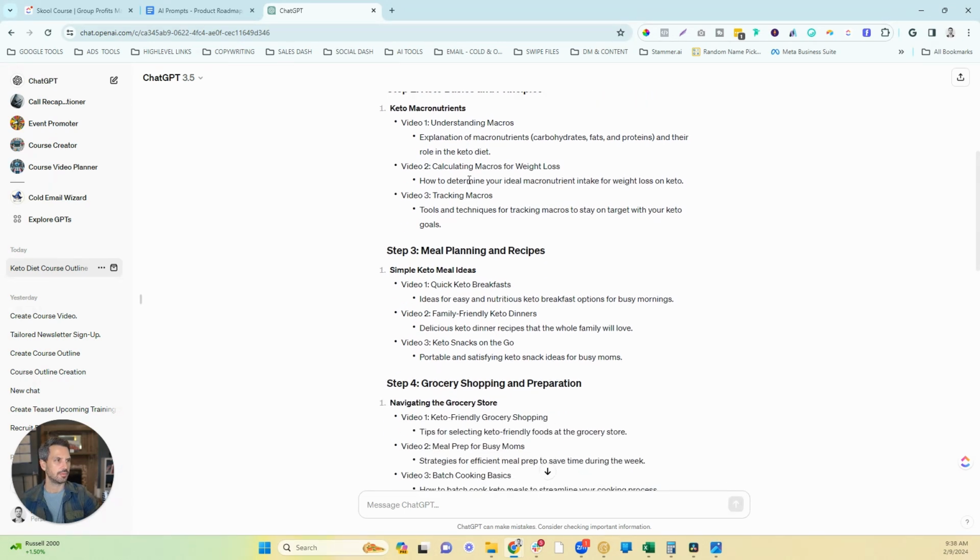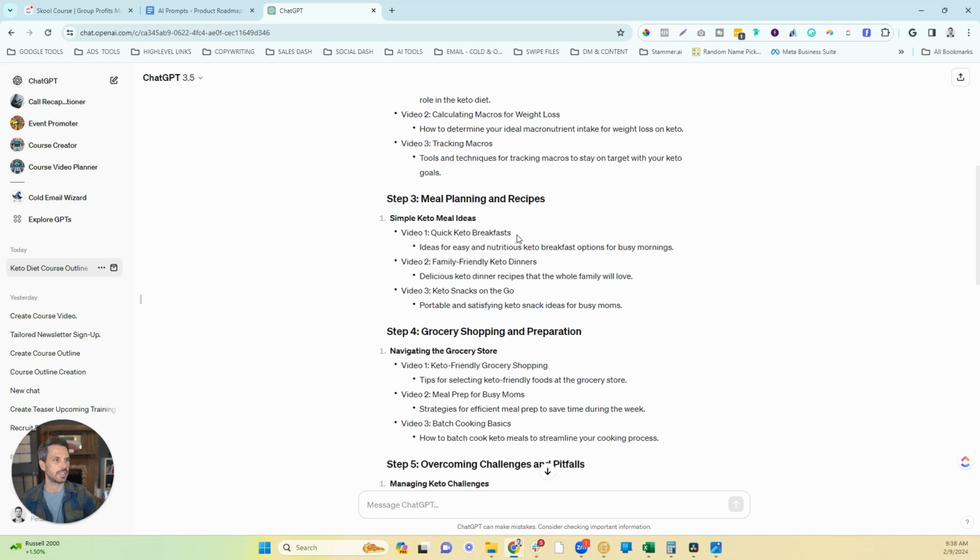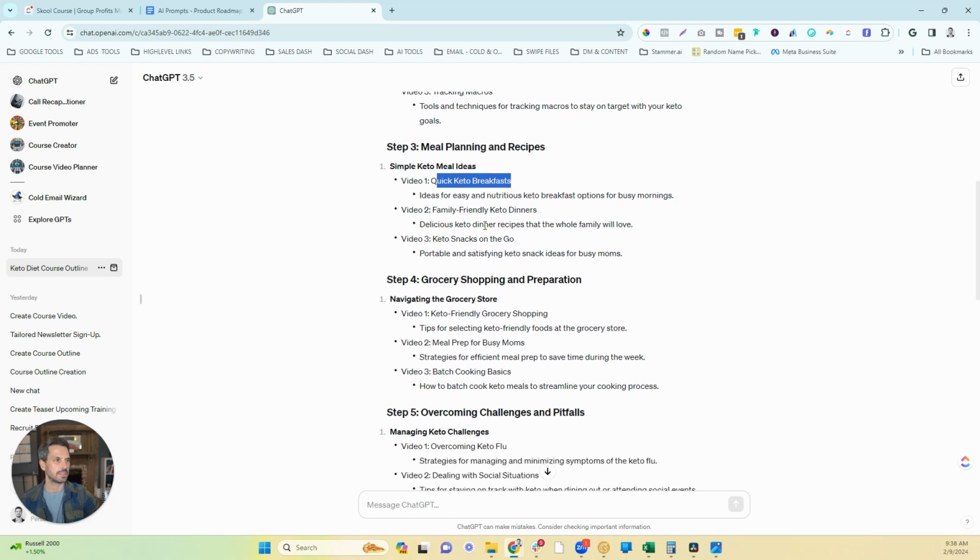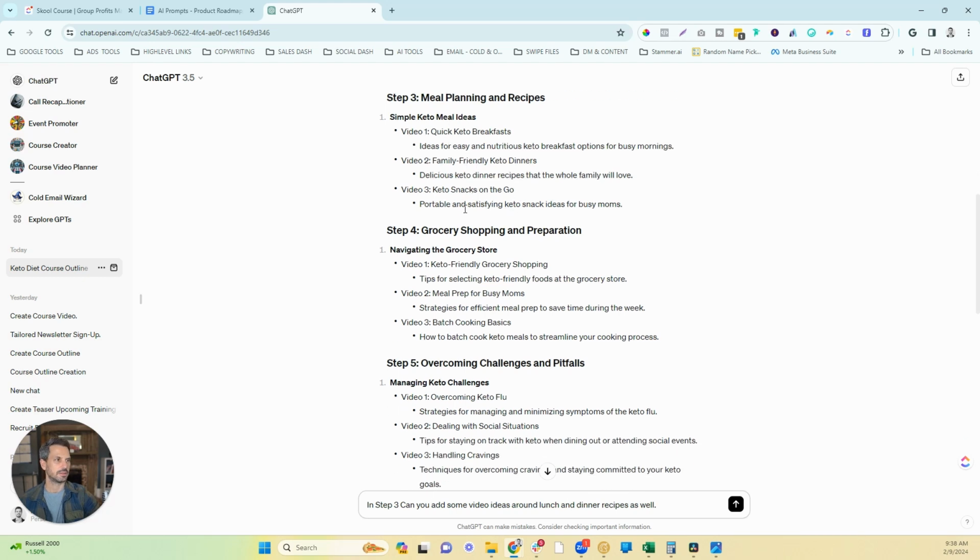Meal planning and recipes. Okay, so we understand macros now, and now we're talking about meal planning and recipes. So breakfast, family-friendly keto snacks. I might add a few other meal ideas because this just talks about breakfast, so maybe lunch and dinner here. So I might tell ChatGPT to do that. So let's actually, in step 3, can you add some video ideas around lunch and dinner recipes as well? Okay, I'm going to wait on hitting enter on that, but that would be important because I feel like some things are left out here.